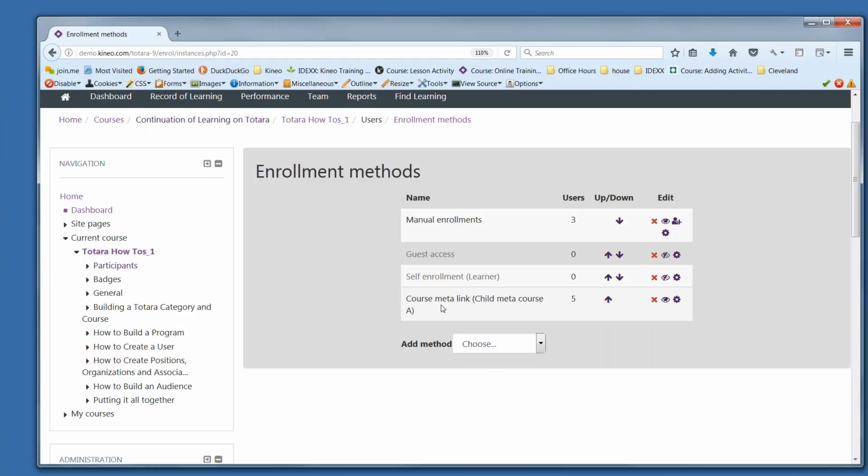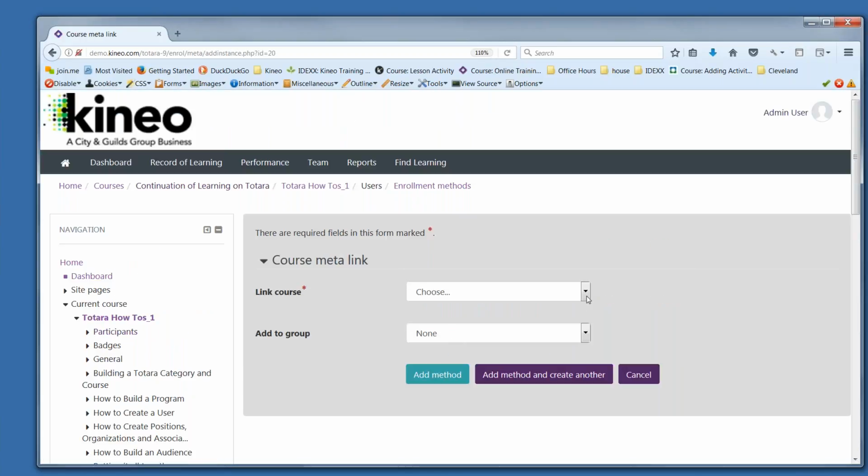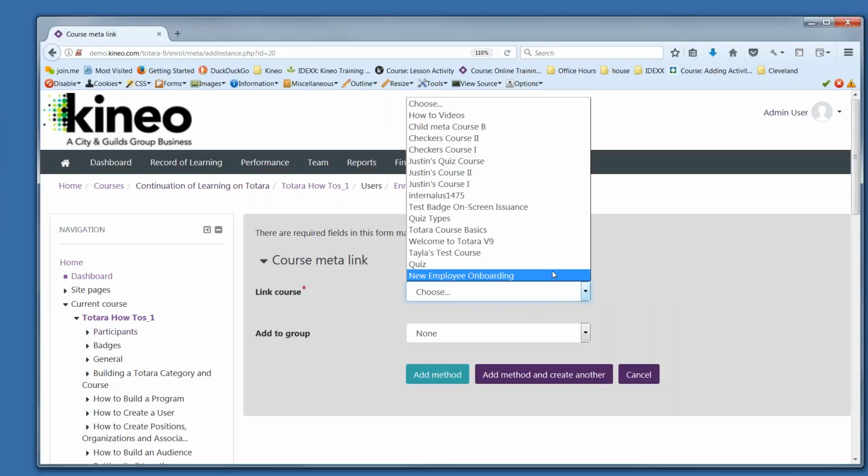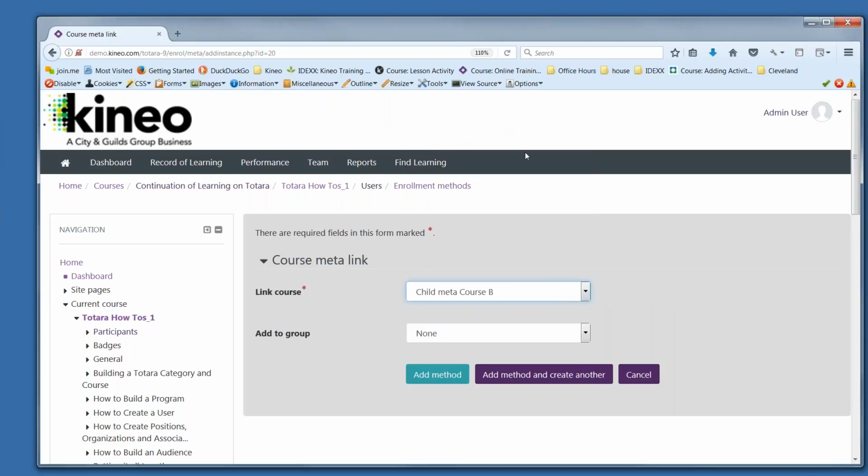I did already link one of the courses, the course meta link, to course A, and once I linked that in here, it automatically enrolled the 5 users that were in that course into this course. So what I'm going to do here is click and do it again. More than one course can be linked in at a time. And I'm going to choose Child Meta Course B.